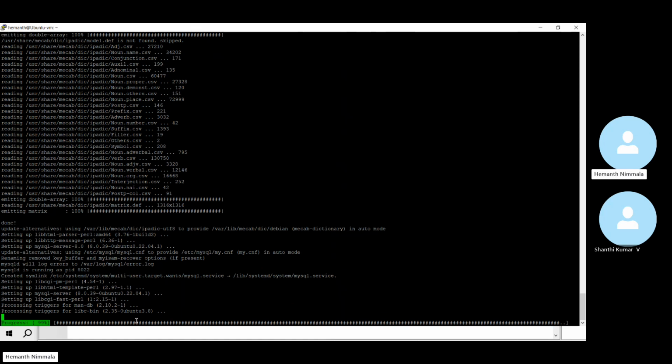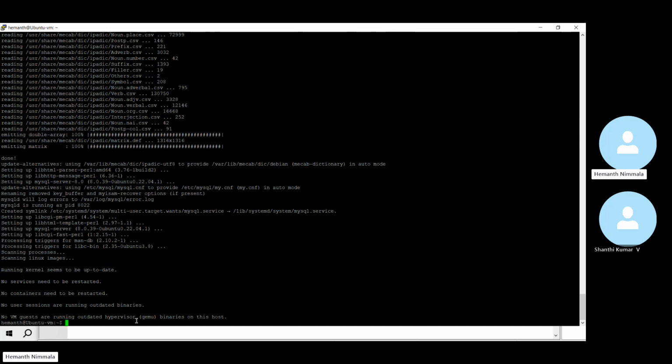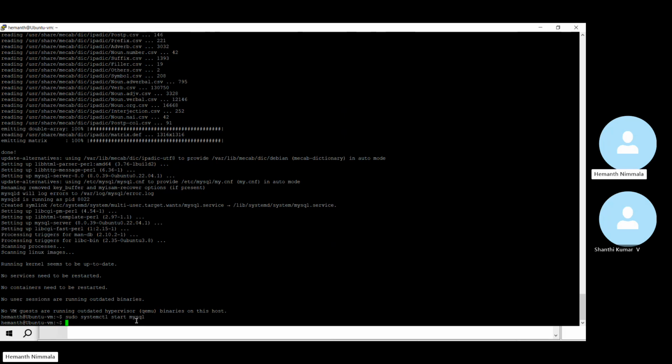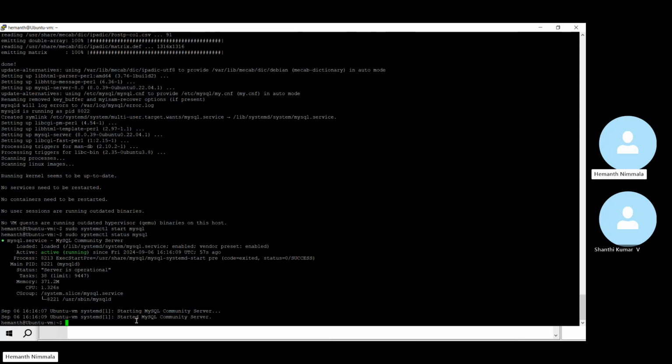Okay, it's almost 99%. Okay, the DB is now installed. So now let's verify. Let's start the MySQL server with the help of sudo systemctl start mysql, and let's see the status of the DB as well. Yeah, so it's verified that it's up and running.